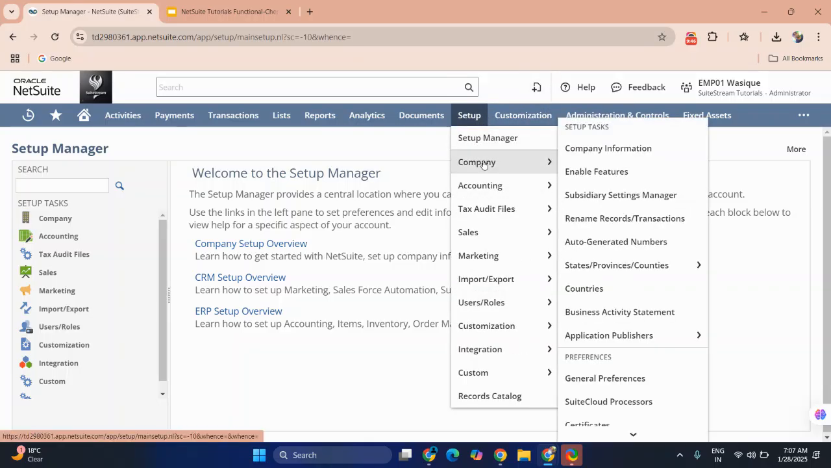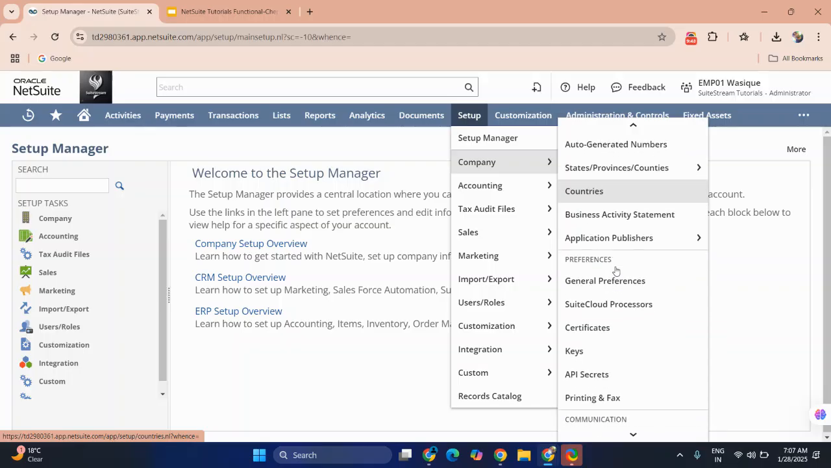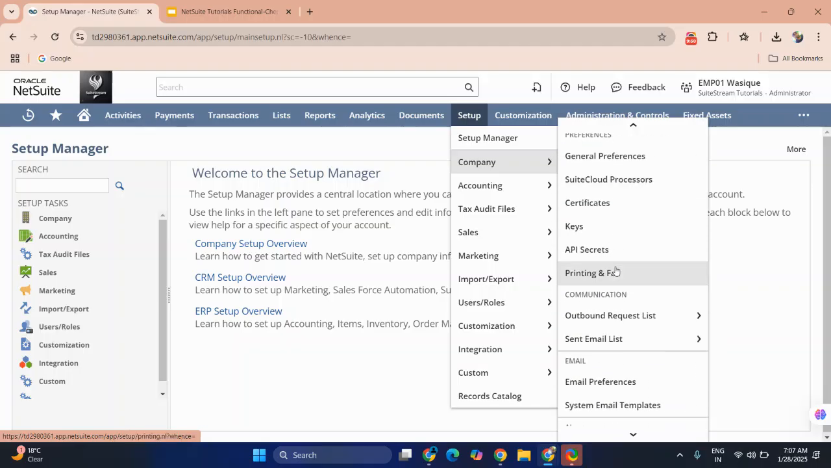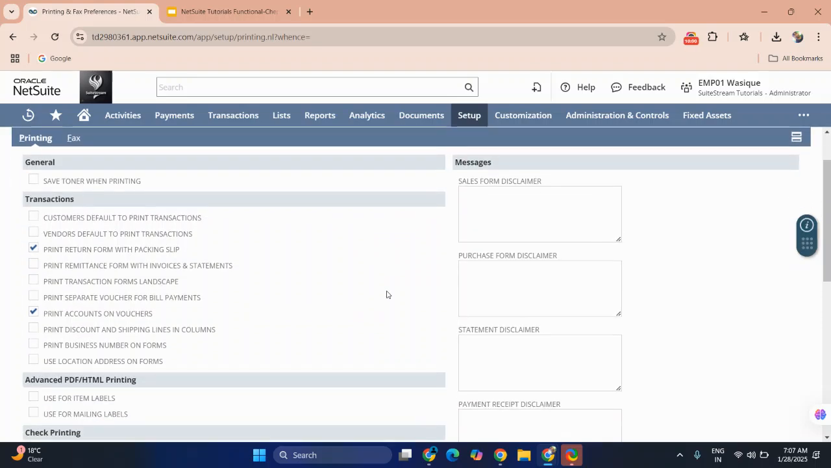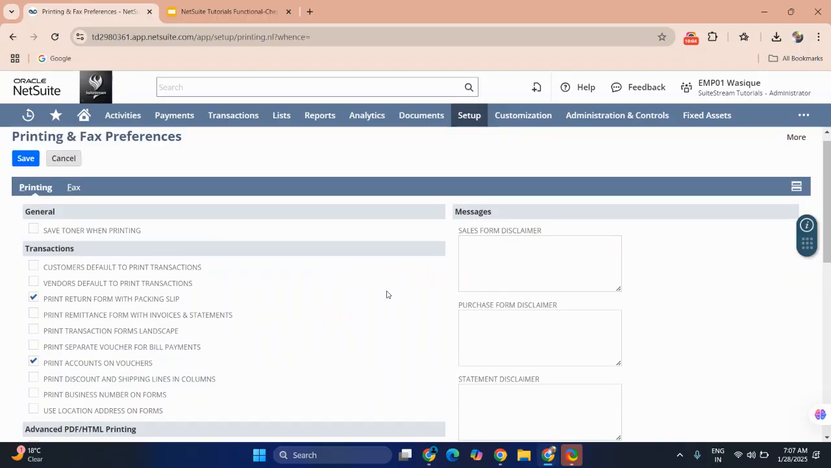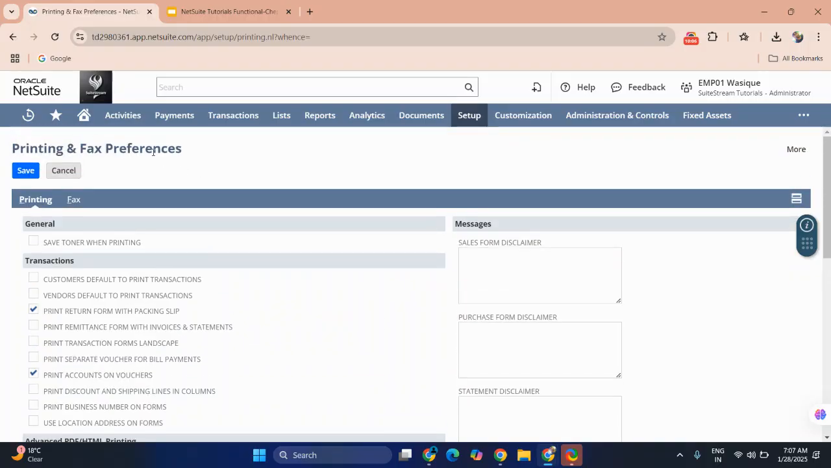Let's have a look. Printing and fax: Setup, Company, Printing and Fax. This is the place where we can review the printing and fax preferences and these features.